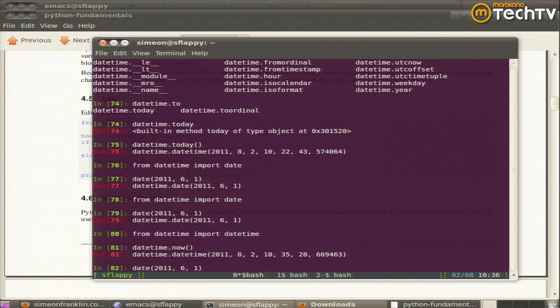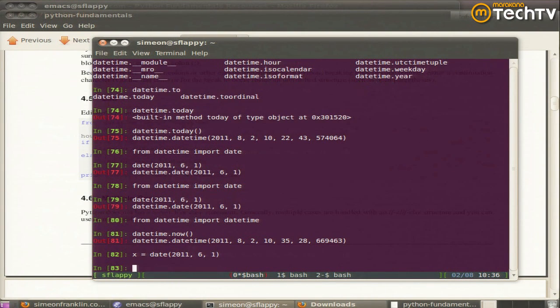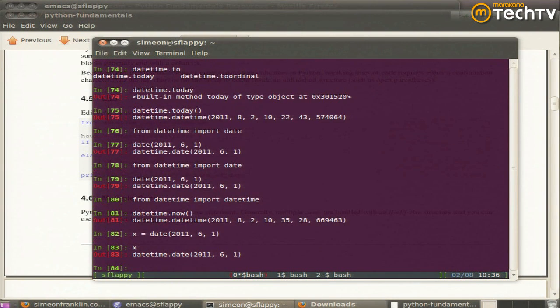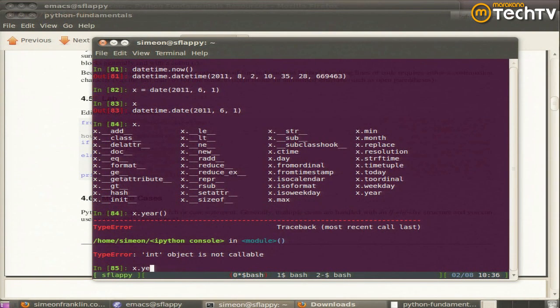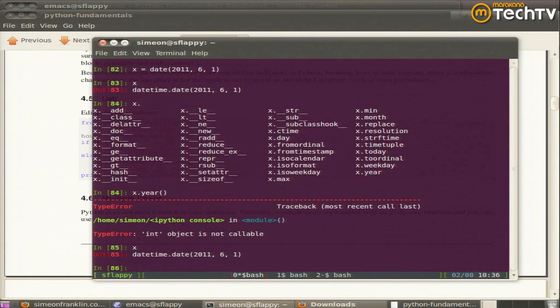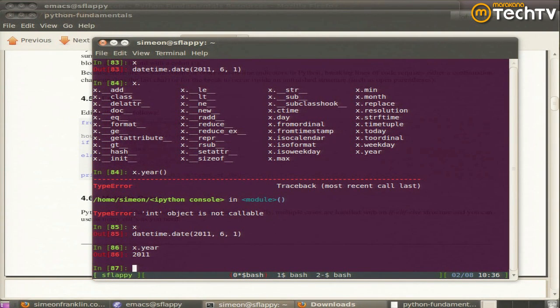But I could say x is equal to, and x is now a datetime object. We haven't yet talked about objects very much. And x has a bunch of members that'll give me information about the date, the datetime object that I have.